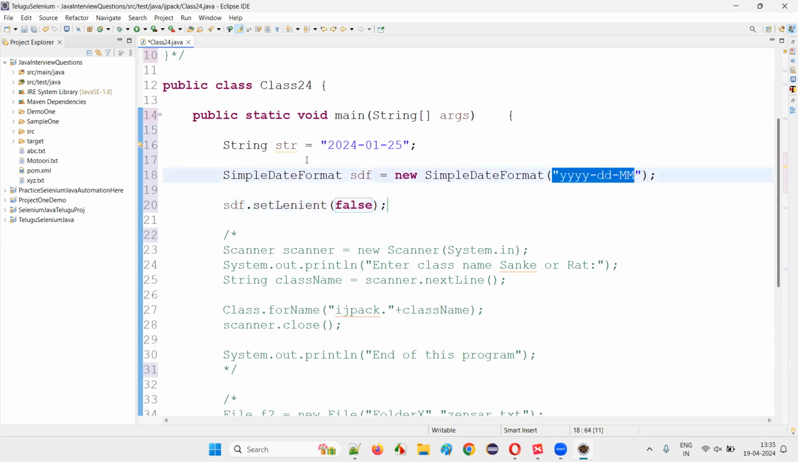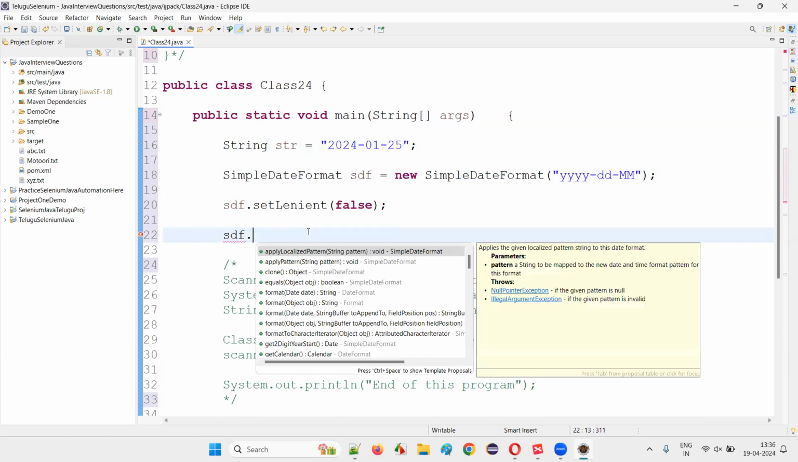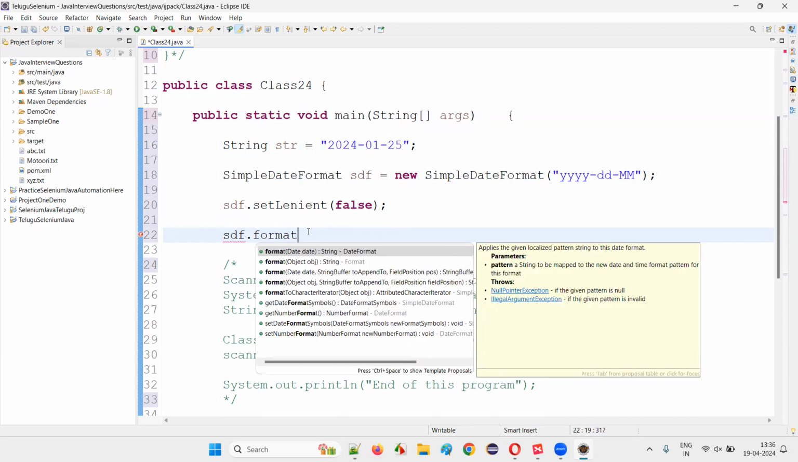If the format I gave in the simple date format matches the given string format, then only this string will be converted into the date. Otherwise, it will not be converted. Okay. After setting that to false, if I say SDF dot format or something.